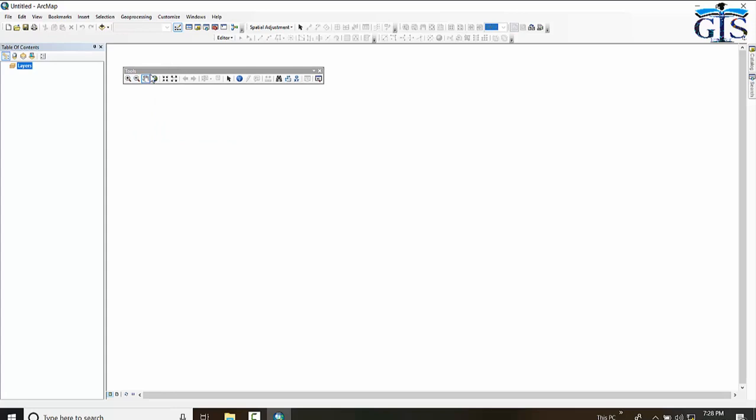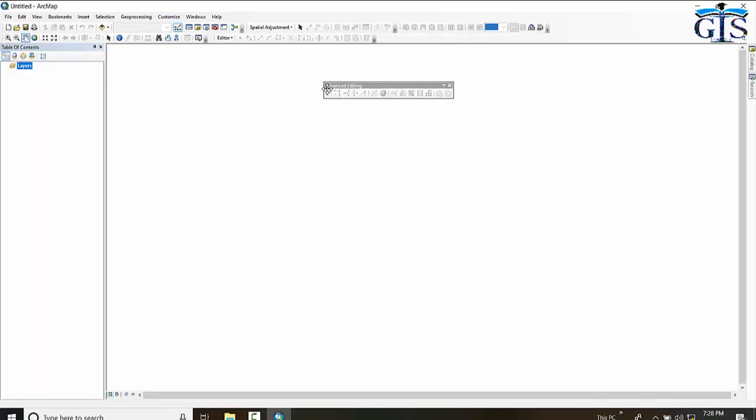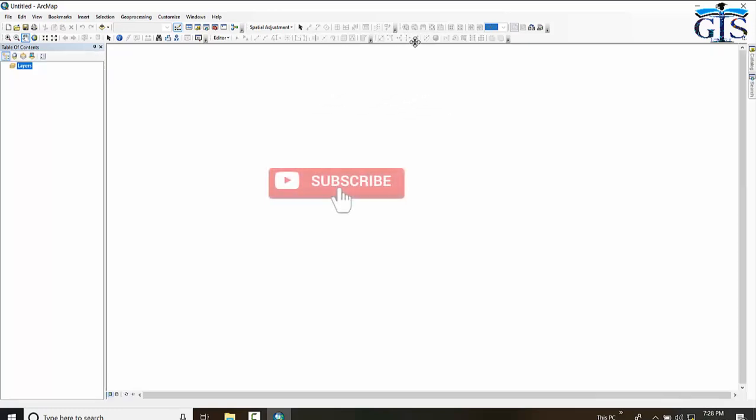Some primary level tasks can be done by using these tools. Say tools: zoom in, zoom out, pan, full extent, fixed zoom in, fixed zoom out, select elements, identify. By clicking this, we can see the data of a particular feature. Go to XY. By using this, we can find a particular latitude, longitude location inside a shapefile. This is the advanced editing tool. It will be used for some advanced level editing.